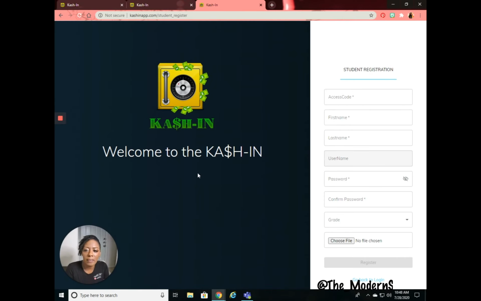Okay, really quickly, I'm going to show you how it looks from the student side on how to register. So the student will register the same way as the teacher will. It is important that you give them the access code to that class. So when you made a class, you created an access code. So the students that belong in that class, ensure that they have that code.